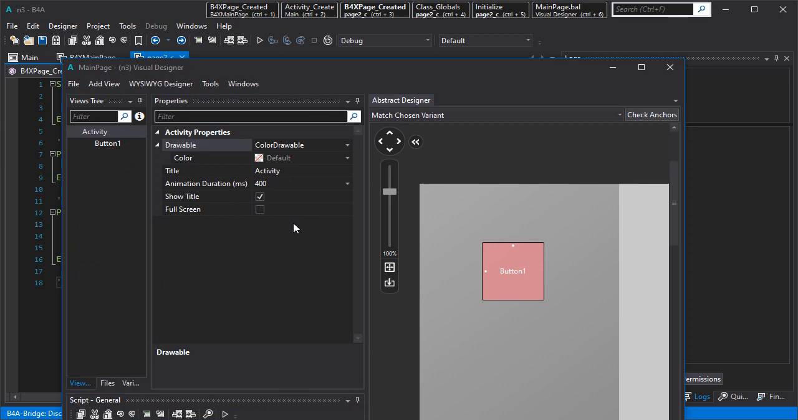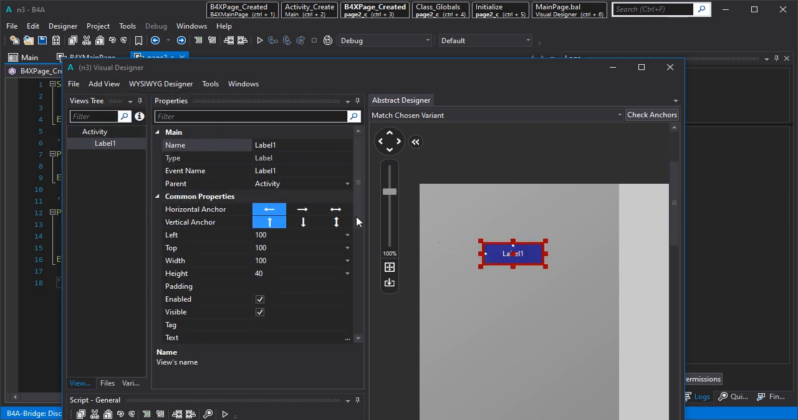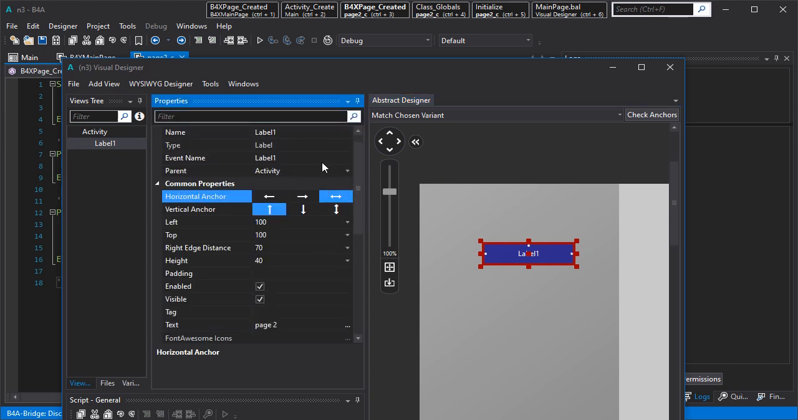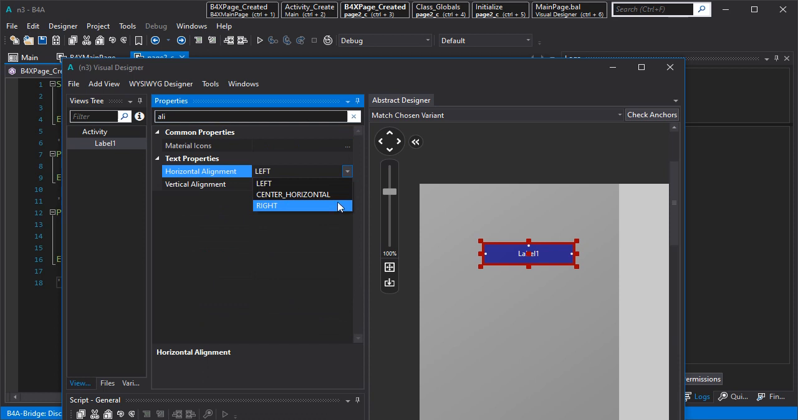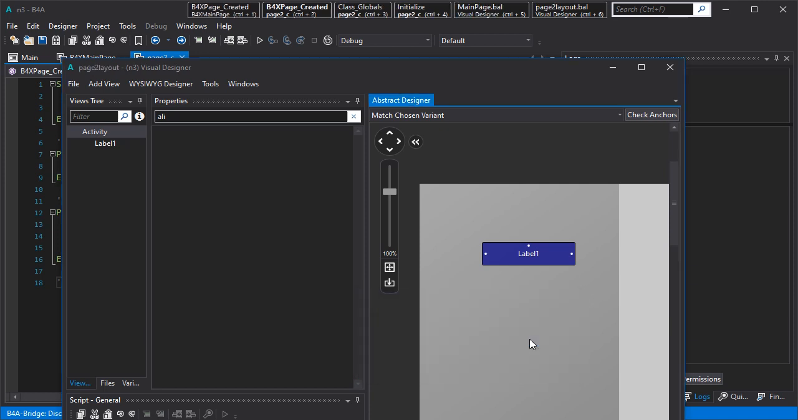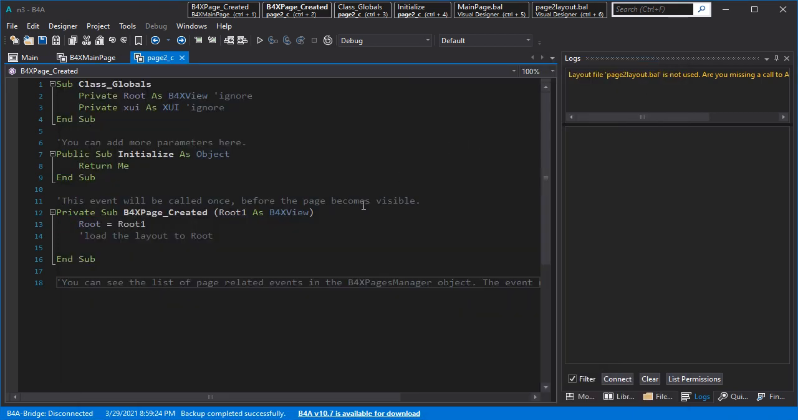Let's create another layout by pressing Ctrl N. And we can put one label on this layout to show the name of this page. I'm going to save this layout and name it page2layout. Now I can load my layout this way: root.LoadLayout, between parentheses, the name of the layout we just created.